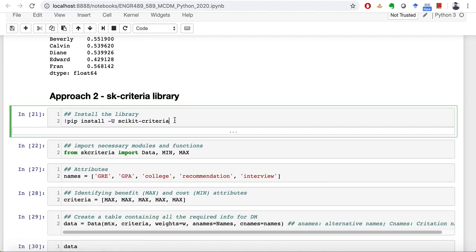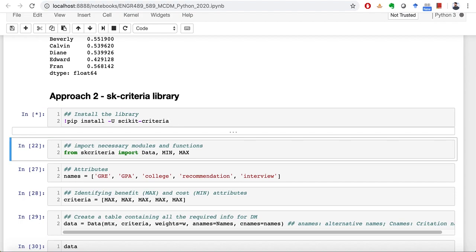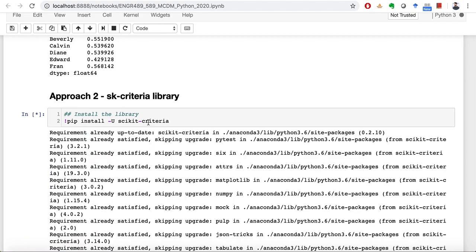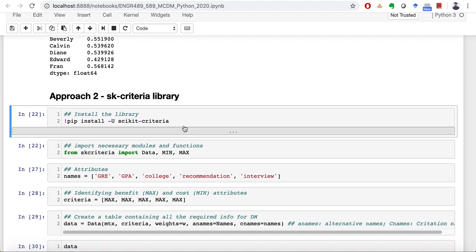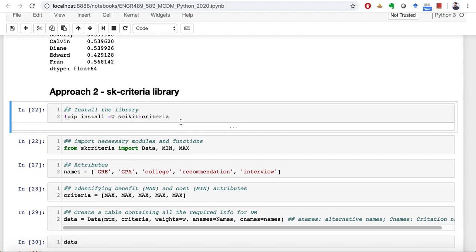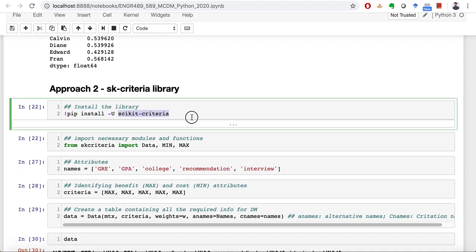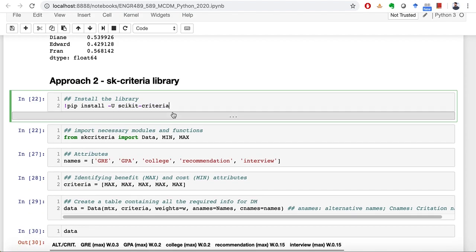The first thing you want to do is to install this library in your environment. Using this line of code, you can install it. If I run this, because I've already installed it in my environment, I get this message, but you will get something else. You see the installation process. After this step is finished and you have this library installed in your environment, you can use it.